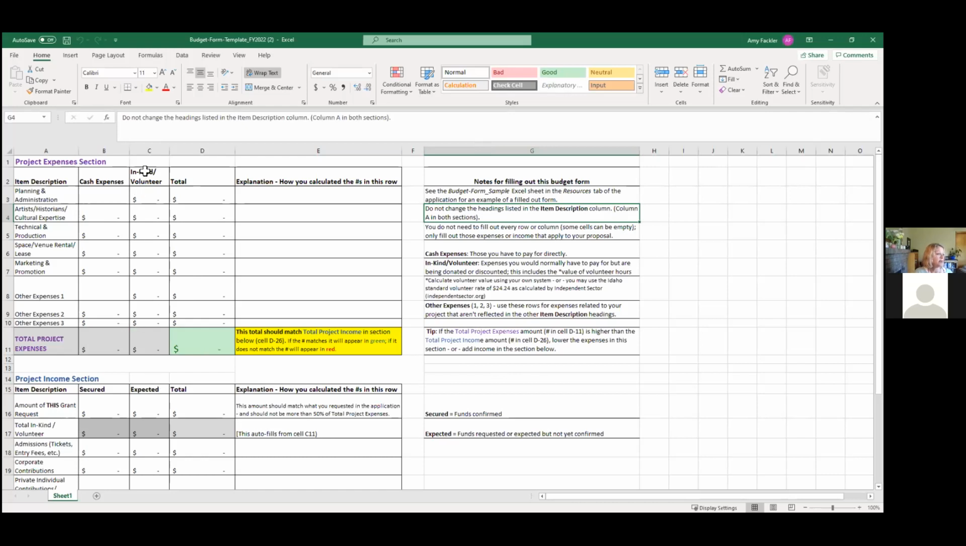For example, you used to have to fill this in yourself, but the in-kind and volunteer expenses, which are explained right here, are expenses you would normally have to pay for, but you are being donated or discounted, and it includes volunteer hours. You calculate that and explain it. It auto totals down here, and that total automatically pops in on your income section. You don't have to manually put that in. So that's an advantage from the system, and I'm hoping this will really make it easier.